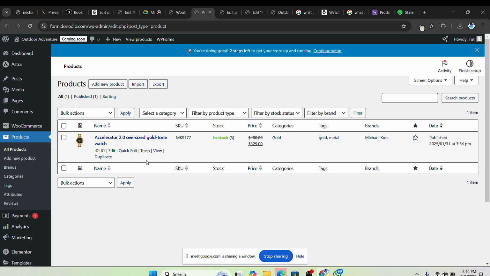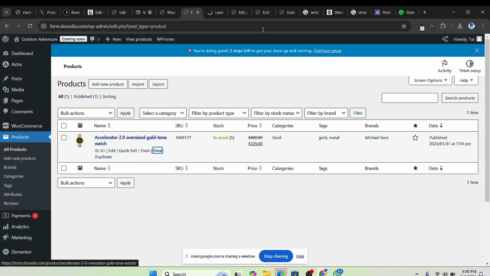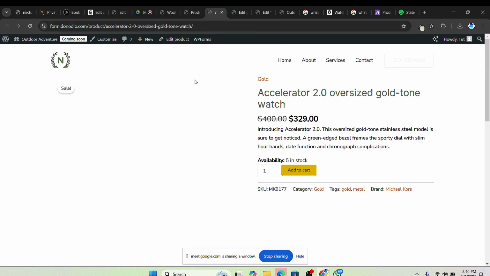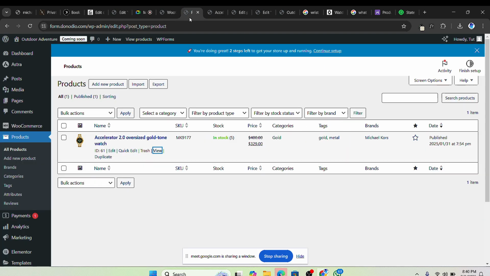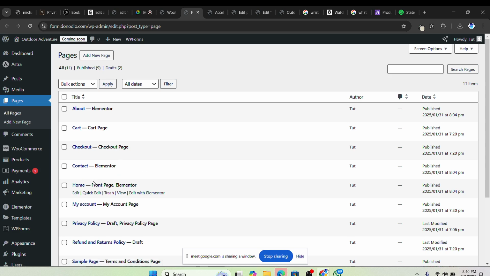Let us view this product on the front. Let me right click. So before we go ahead, let me show you some pages. Look at this page that says cart.